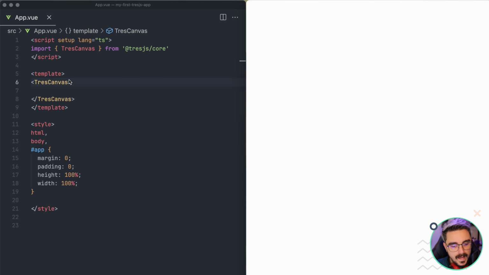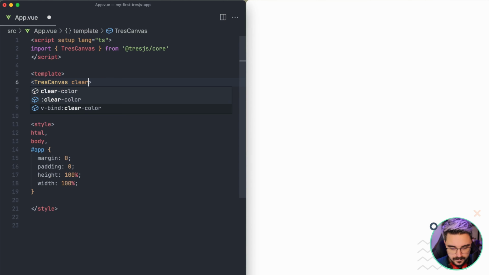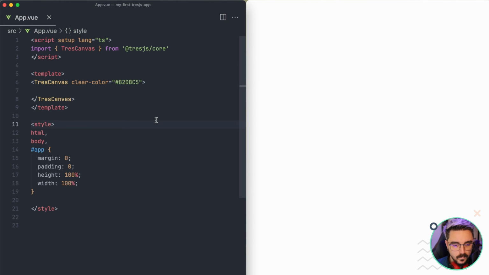Let's try adding a color to the TresCanvas. If we use clear color and we pass a color like this, and we click save, we notice that the canvas is still blank. That's because we haven't added a camera yet to be able to see the scene. So let's do that.